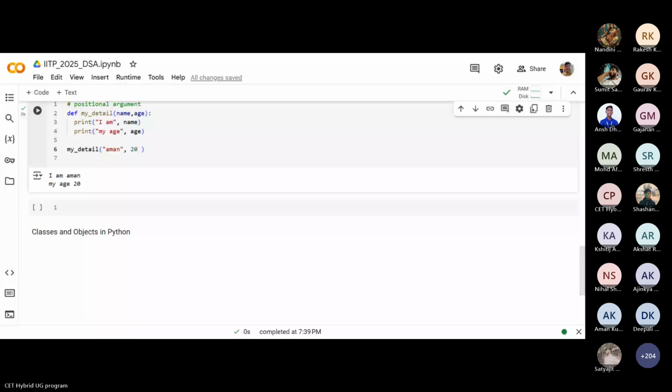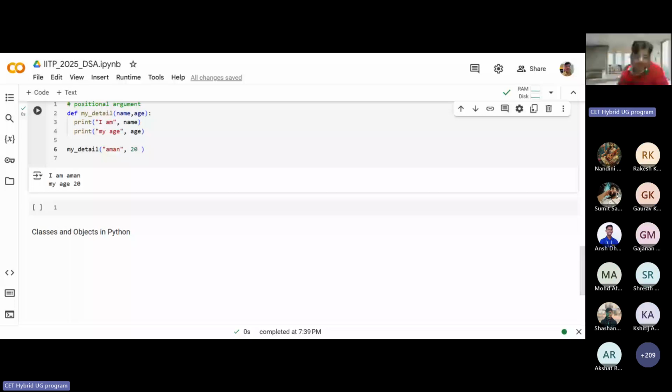Anyone would like to define? Or does anyone have a question? Otherwise, you just define that. You are all aware of functions, some topics of functions I have discussed. Now, class and objects. What is class?